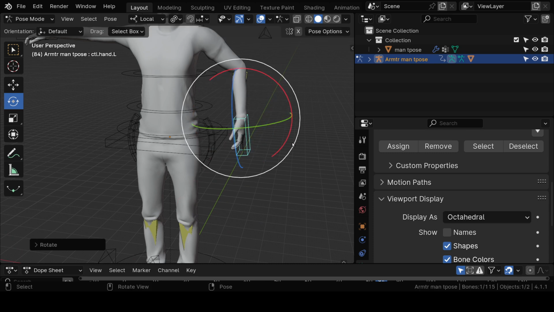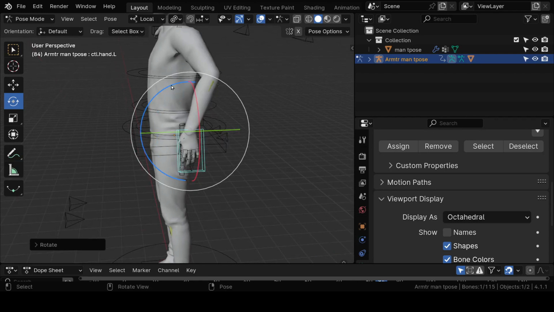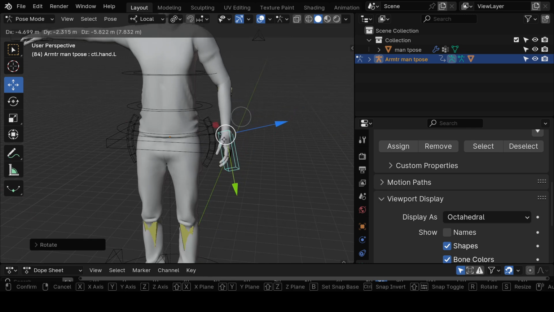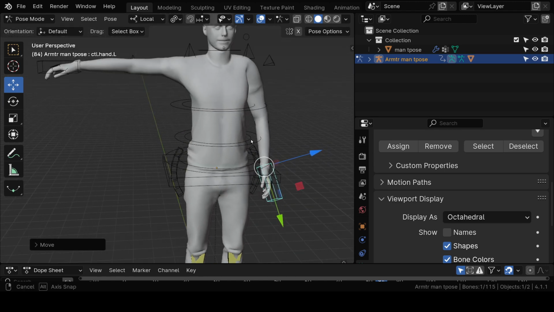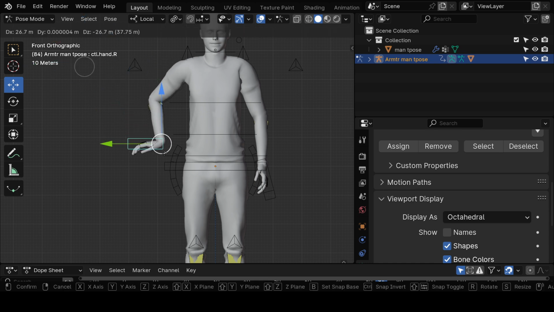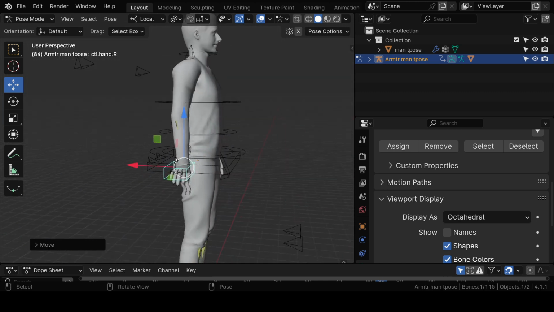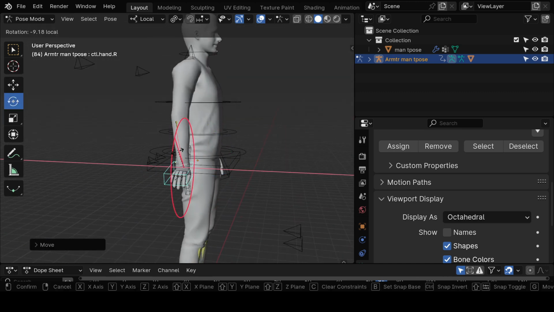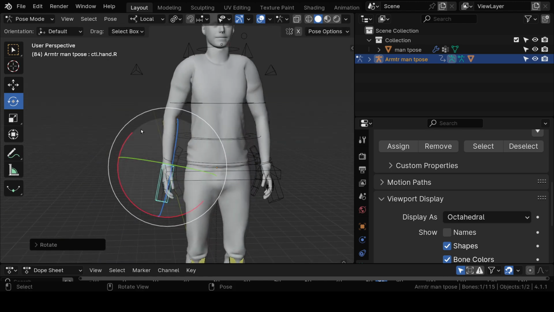Now I am rotating this like this. Okay, fine. So like this I am keeping a simple pose, not much complicated, just a simple pose. So let me rotate the palm portion and then keep it like this. Okay, fine.